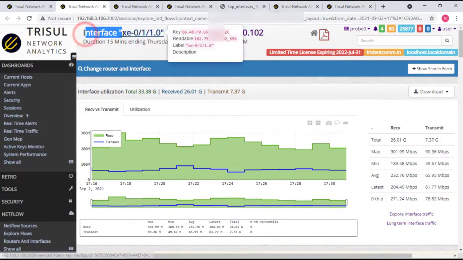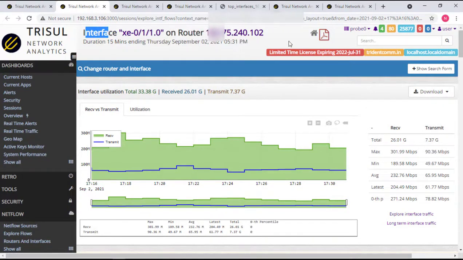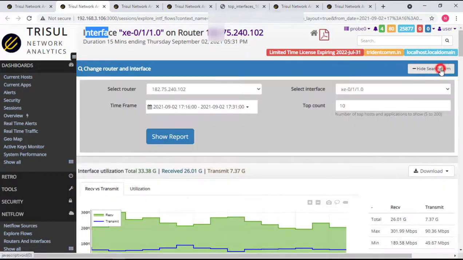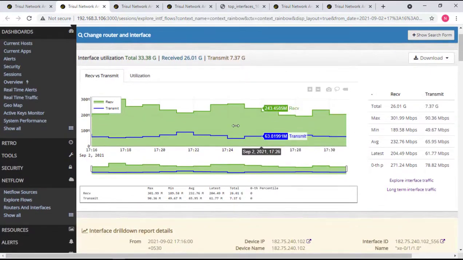On the top, we have the title bar showing which interface and router. We also have a PDF button. You can put this whole report as a PDF. Then we have the search form, which allows you to change the router and interface and also the time frame. By default, that's filled in with what you came from the previous screen.